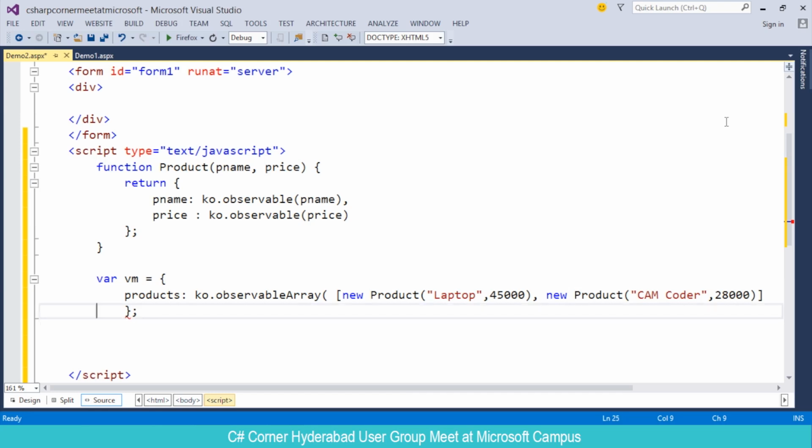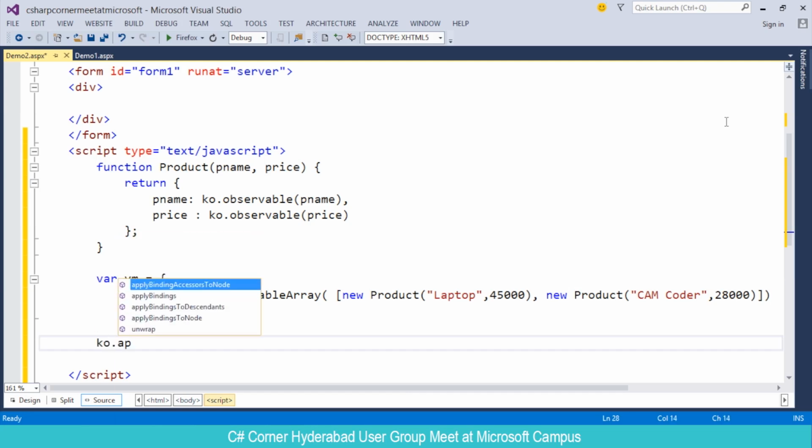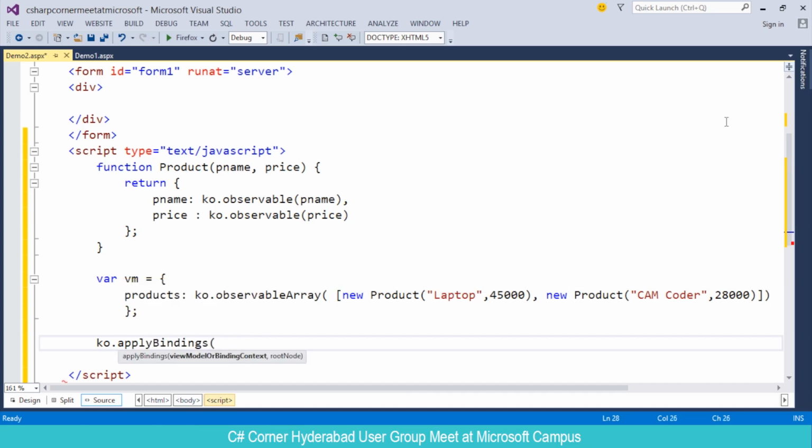So we just have a simple thing. Once we have done with this, this is my view model, where the view model is having products which is going to be of type observable array of product, and every product will have a product name as well as price. I would like to apply this binding, so I say knockout apply bindings and I pass on my view model.